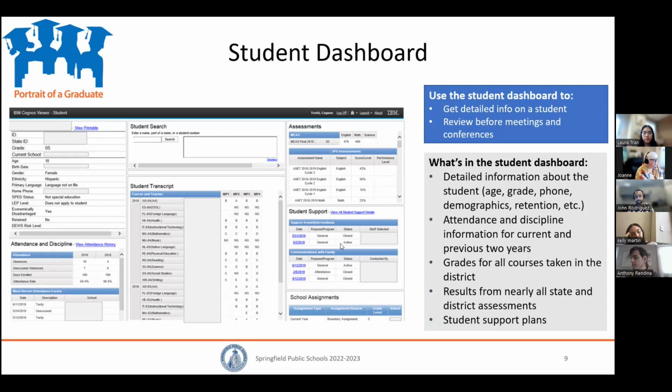And finally, below that, there's a school assignments section, which is not particularly interesting right now because everybody's assignment is where they are, so that's not going to be a surprise. But in the spring, when new assignments are made, especially for 5th graders going to middle school or 8th graders going to high school, their next year assignment would display here once those assignments are made.